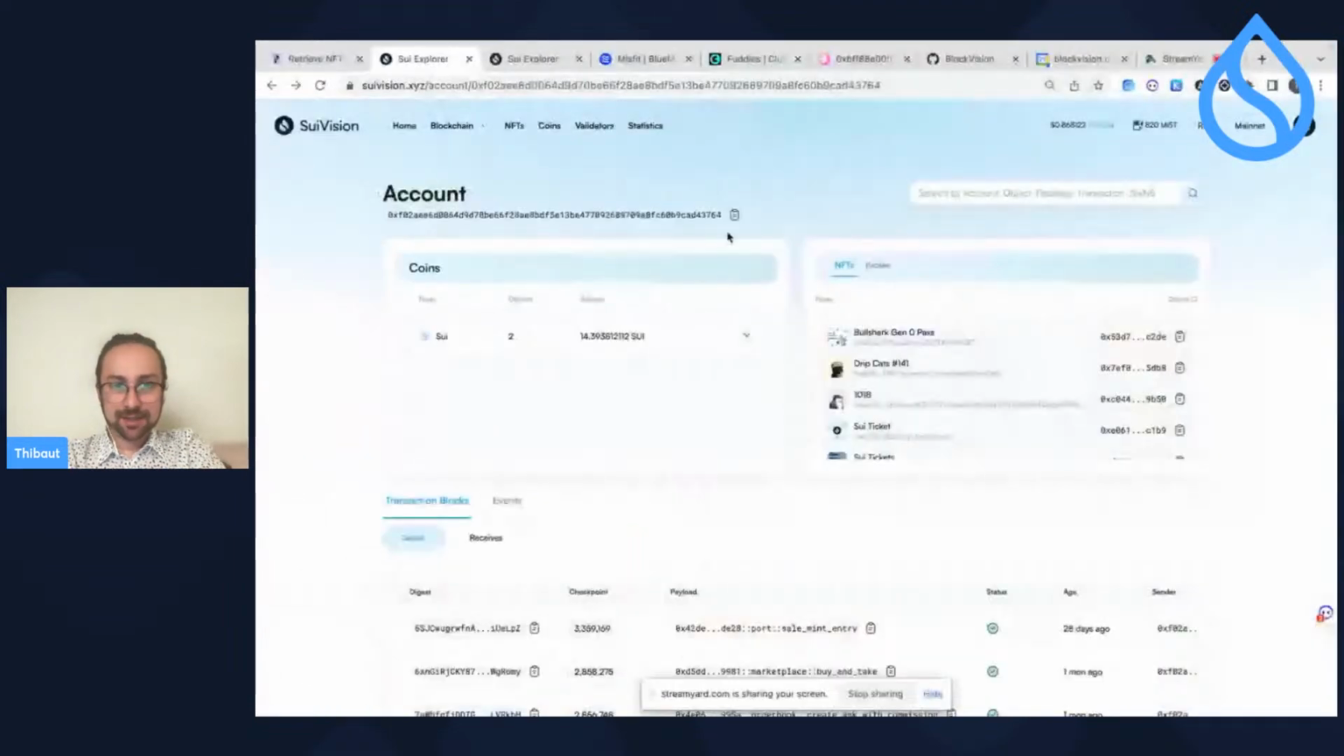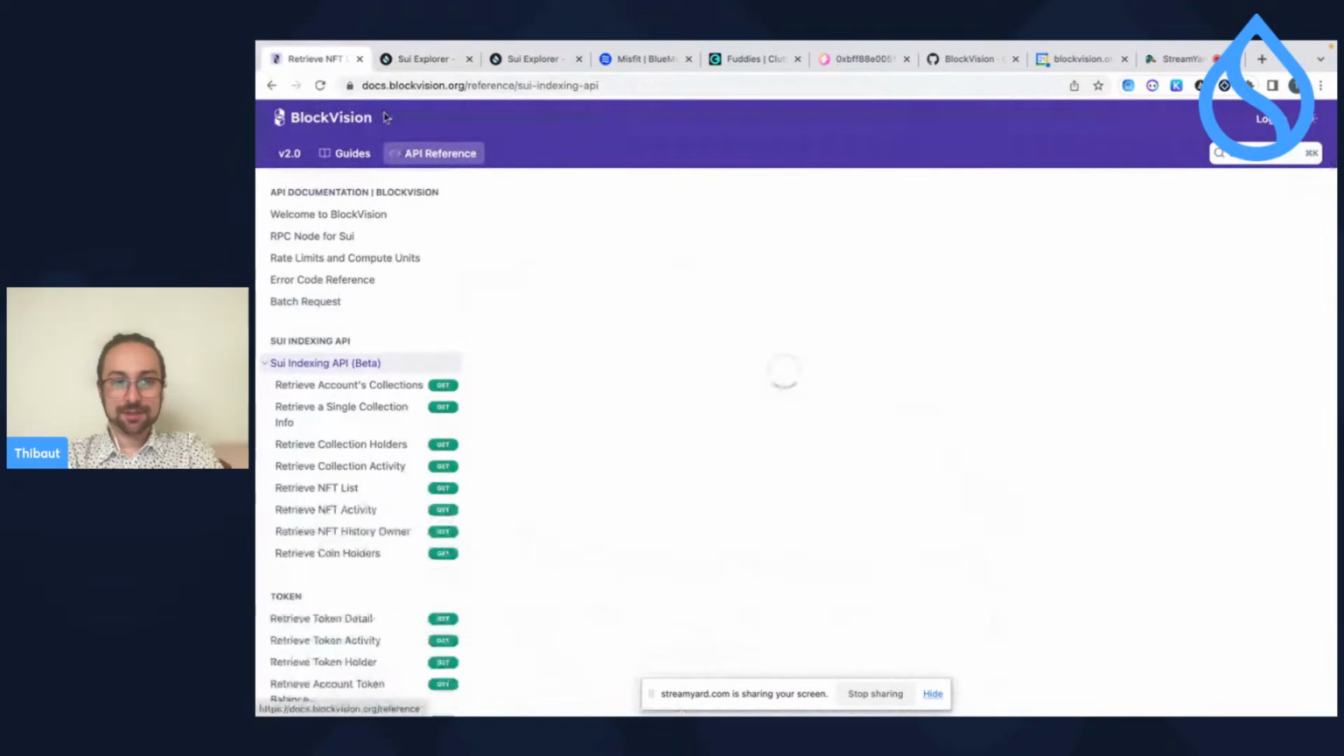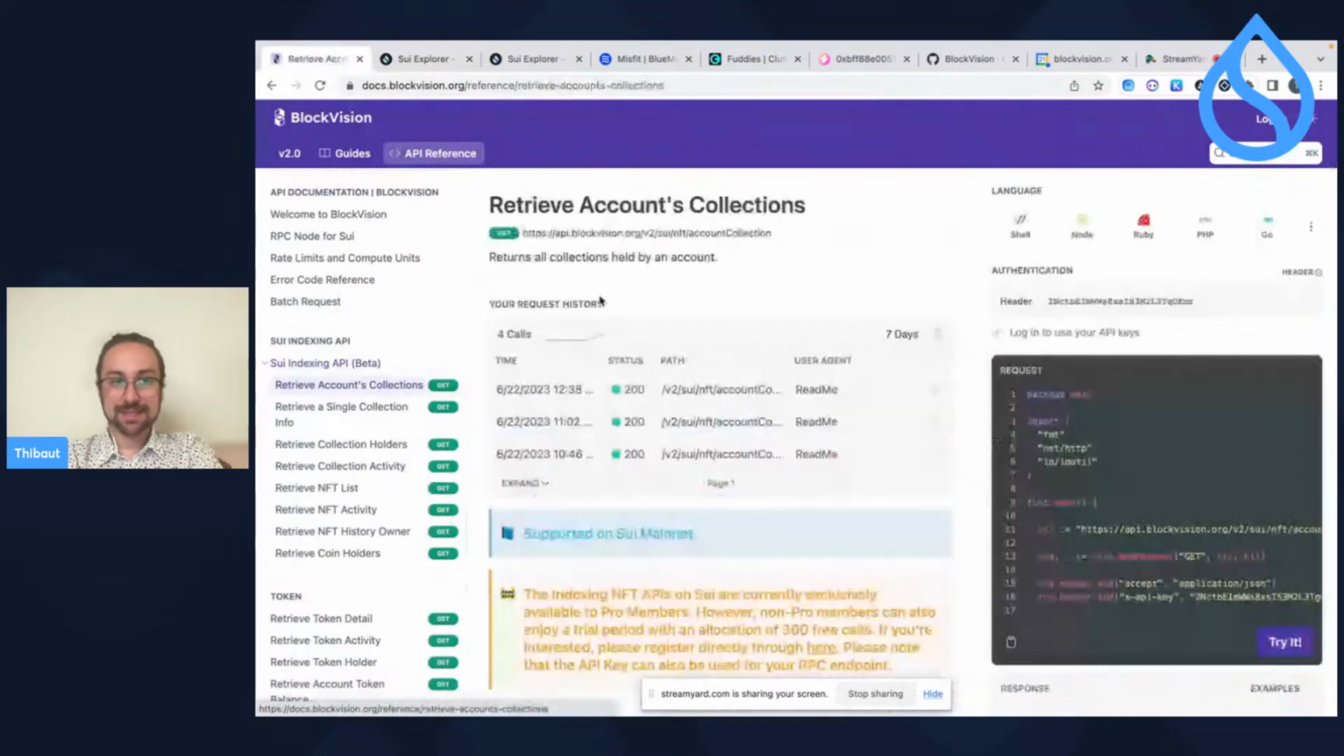I'm looking at this account here on SuiVision, which is the Explorer that we developed. And so, okay, we present this information. We present, for example, some NFTs here, like Bull Shark, Drip Cat, Sweet Ticket, and so on. Okay, great. But how do you get that information, and how could you, for example, provide that information? Well, you could do that by going to BlockVision and by using the API that I've mentioned. So what we're going to do, we're going to go to BlockVision, and here we have the doc. And in the doc, we're going to have the API that we mentioned, which was the retrieve account collection API.